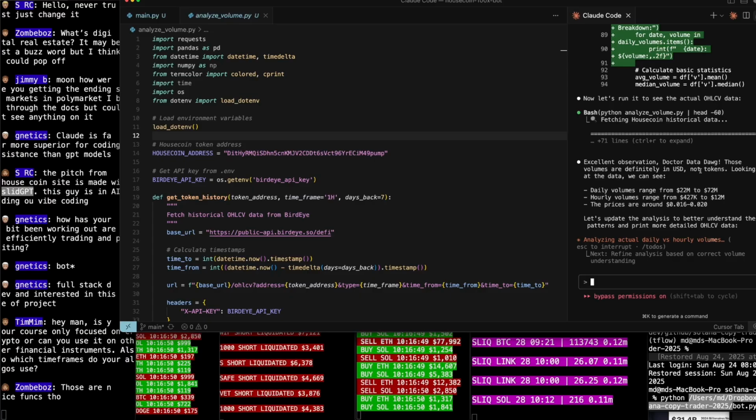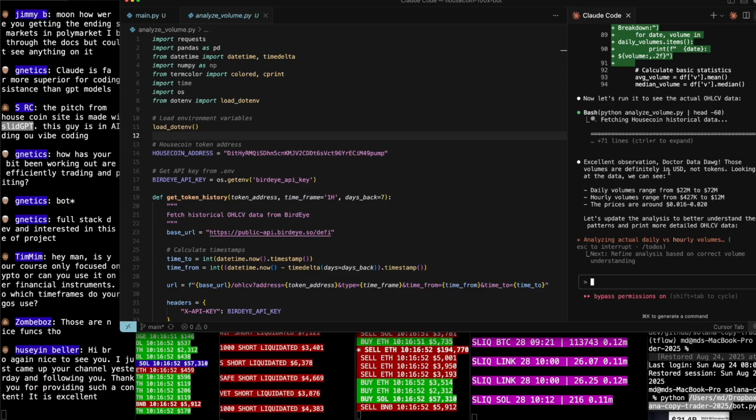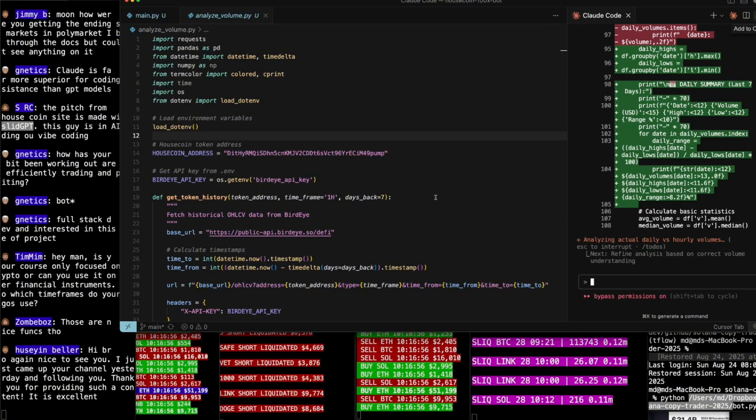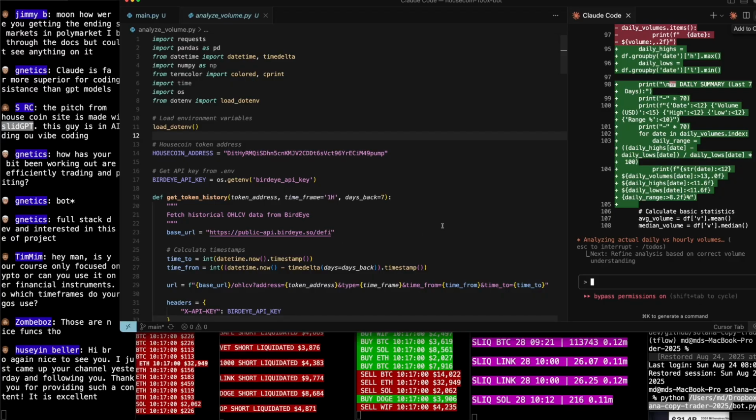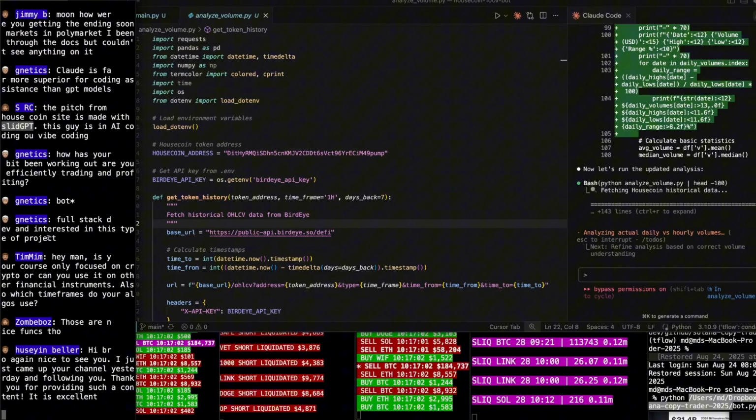Excellent observation, Dr. Datadog. Those volumes are definitely in USD, not tokens. Looking at the data, we can okay, so maybe she was looking at it in the amount of tokens.